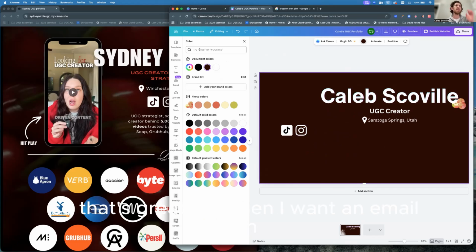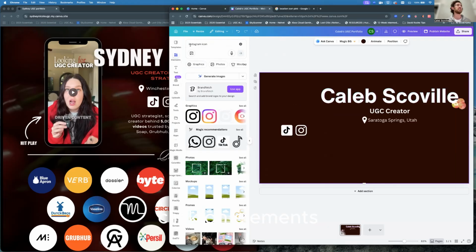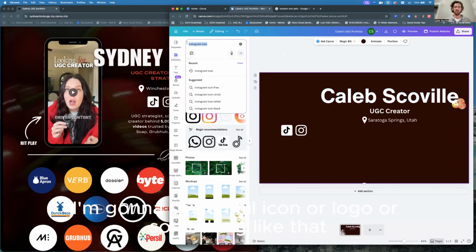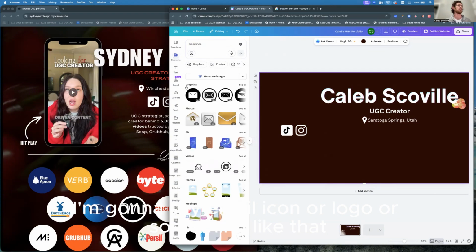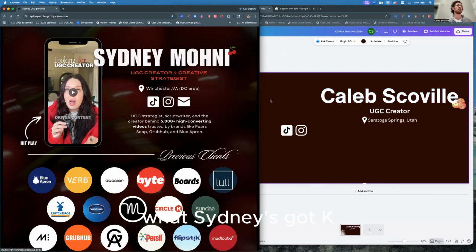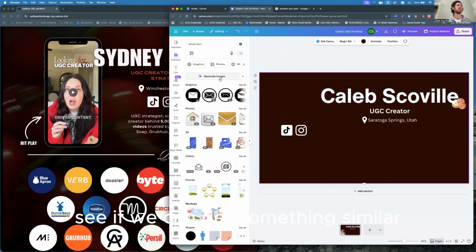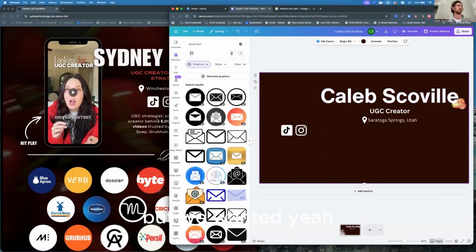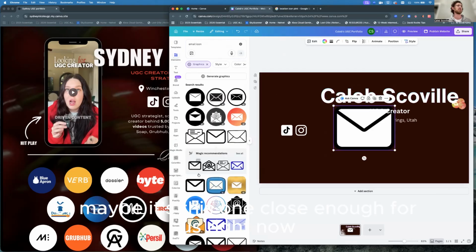And then I want an email icon. So I'm going to come over to the very far left, click on elements. I'm going to say email icon or logo or something like that, what Sydney's got. Okay. Let's see if we can get something similar. Yeah, and we can kind of do whatever we want, but if we wanted, this is the one right here. Or maybe it's this one. Close enough for us right now.